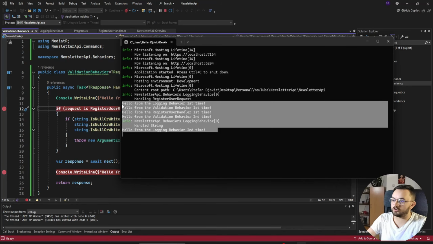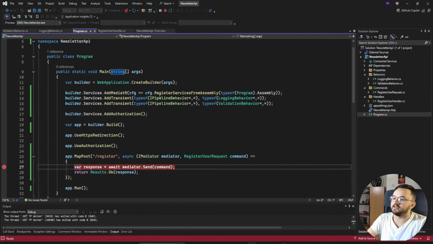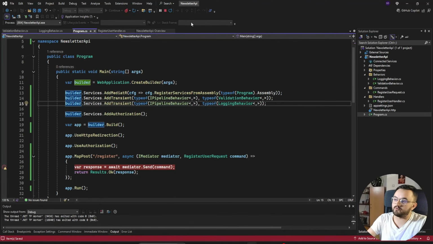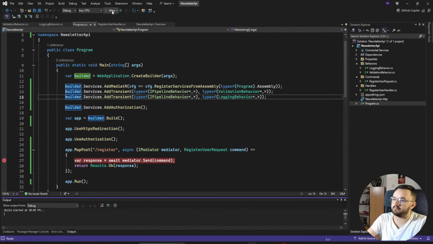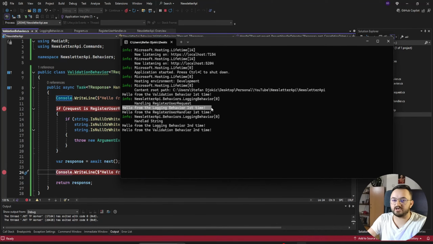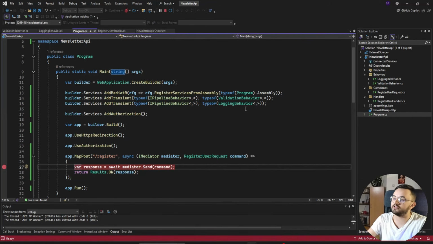Then after the handler execution, we have "hello from the validation behavior second time" and "hello from the logging behavior second time." From those logs, you can probably figure out that this order really matters, because if I put the validation behavior in the DI before the logging behavior and I run the application again, you can see that the first behavior called now is validation, and after that the logging behavior, and the register user handler. Again, the first thing after the handler is the logging behavior, and at the end the validation behavior, which means that the order of registering those behaviors is really important.